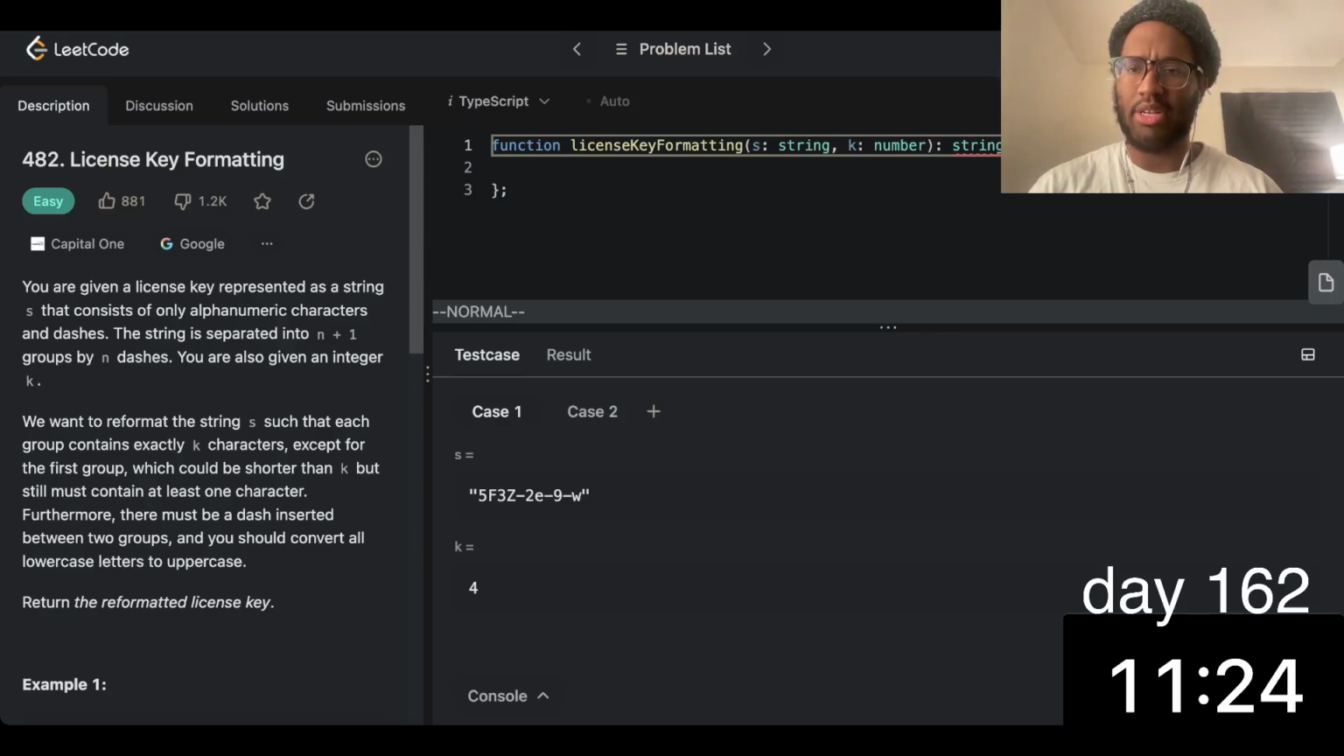You are given a license key represented as a string S that consists of only alphanumeric characters and dashes. The string is separated into n plus 1 groups by n dashes. So we have to count the number of dashes to know the groups. And we're given an integer k.